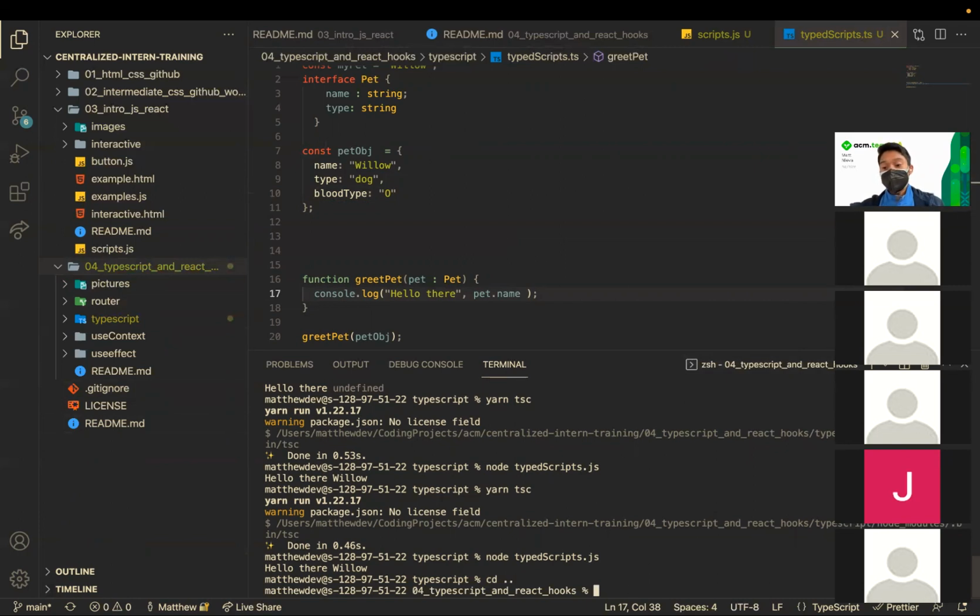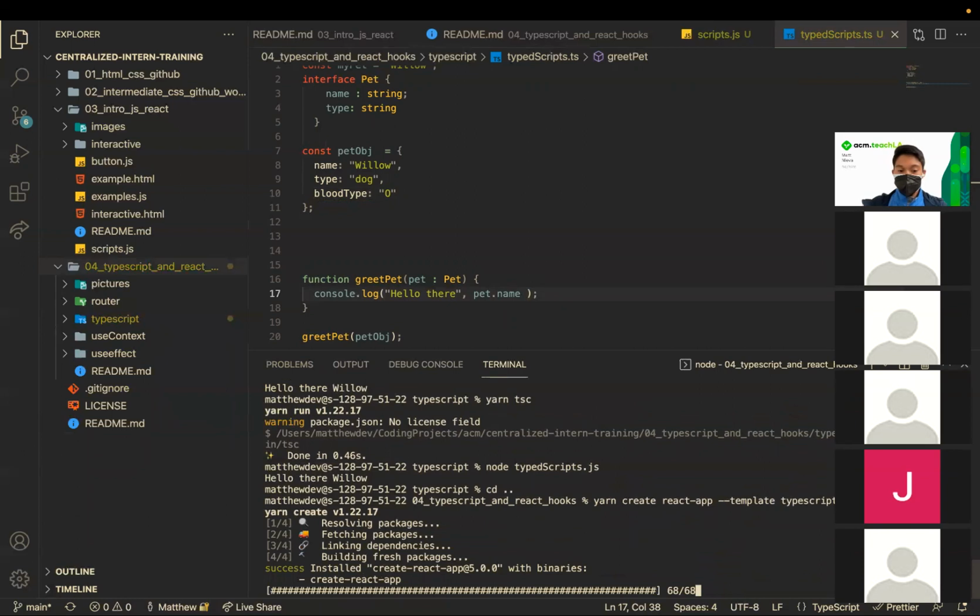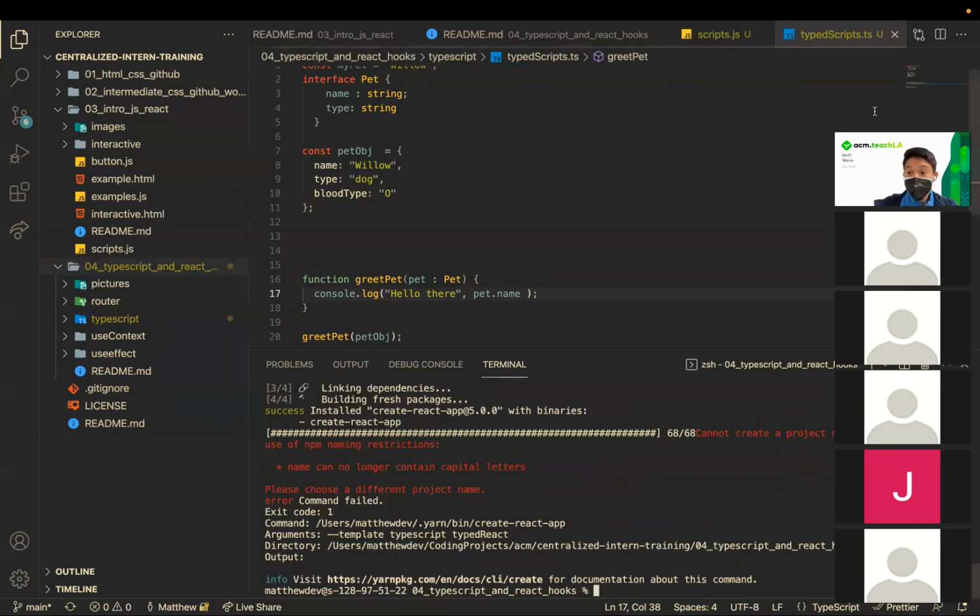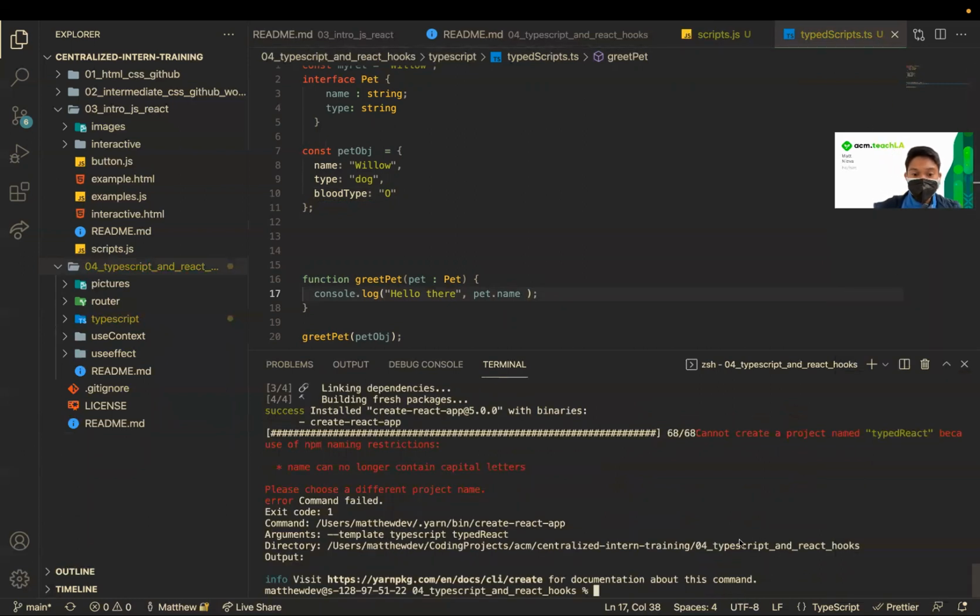If you want to make a TypeScript application within React, something you can do is just say yarn create react-app, and then you want to say --template typescript, and then the name of our project. In this case, let's call it typed React. Cannot create a project named typed React because of naming restrictions. Okay, my bad. Let's call it typed-react.